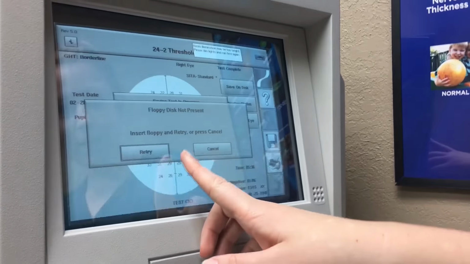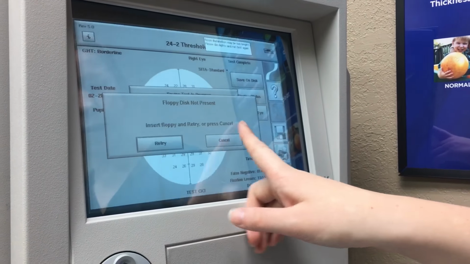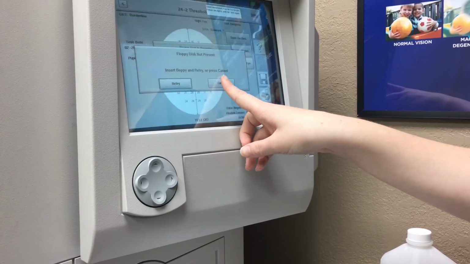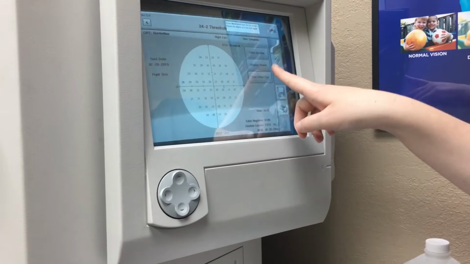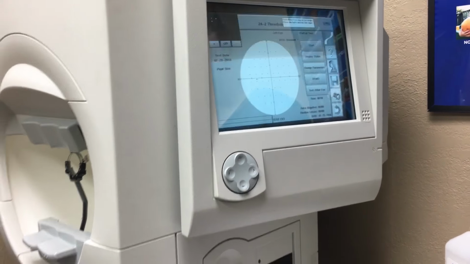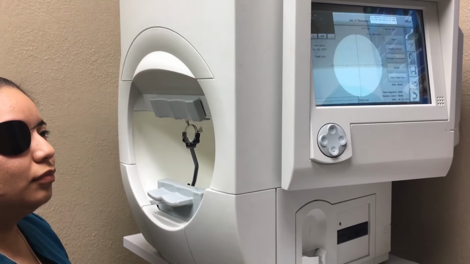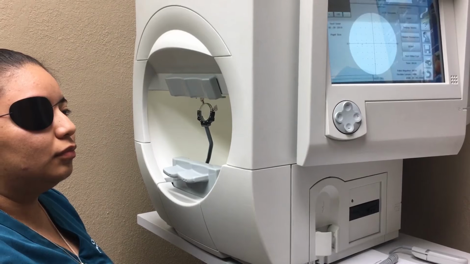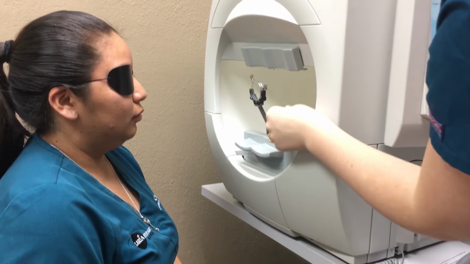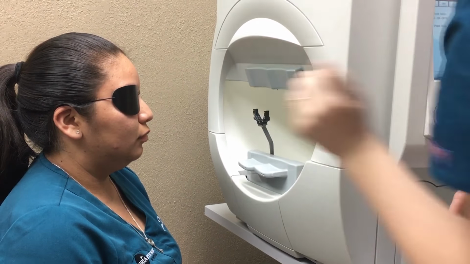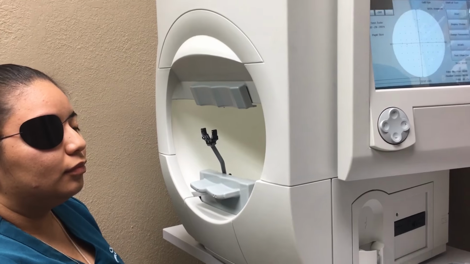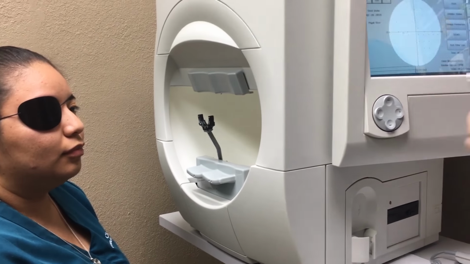It says floppy disk not present, insert floppy and retry, or press cancel. For this specific office, we're going to click cancel. And now we're going to click Test Other Eye. Now if you remember, the lens that we needed on the other eye was not the lenses that we needed for the right eye. So I'm going to go over to the trial lens holder, take out these lenses, and put in the -0.75 spherical lens that I had already gathered.